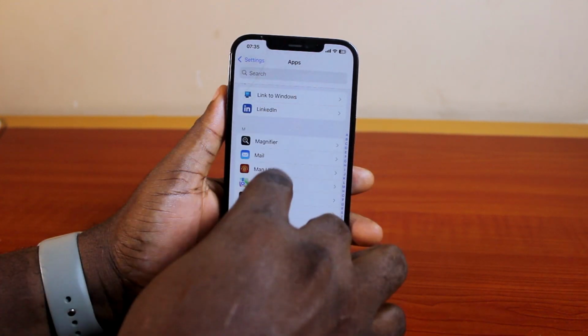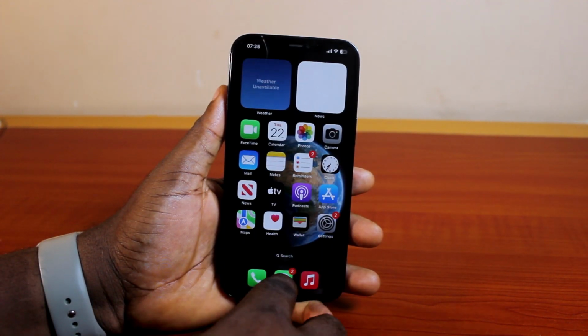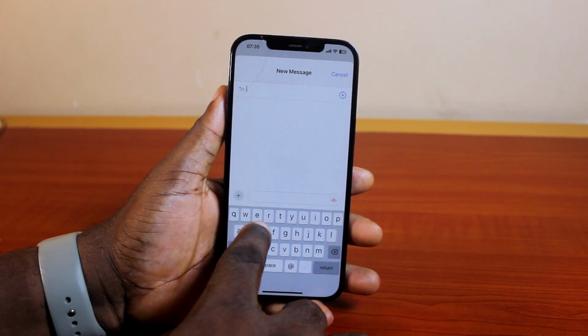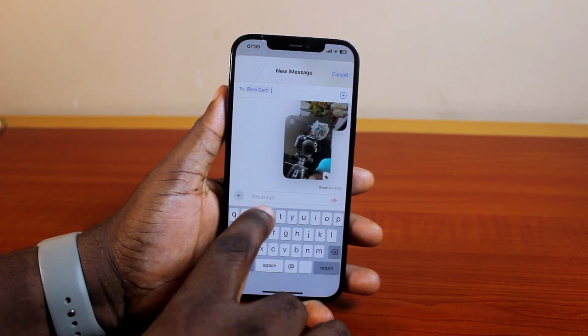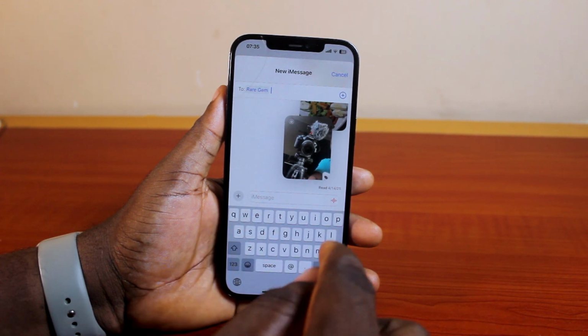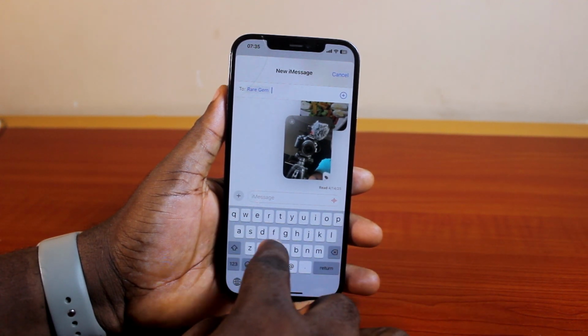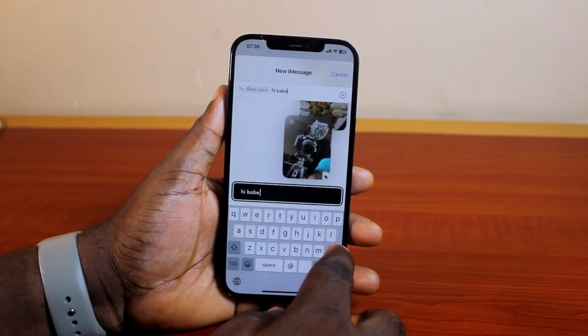Then once you've activated iMessage, go back and open the messages app, then click on the button at the top right, then search for someone that is using iMessage, click on it, then you should see iMessage. You see iMessage? Now, to start using iMessage, you can just go ahead and start typing. So whatever you type here is going to be sent on iMessage.